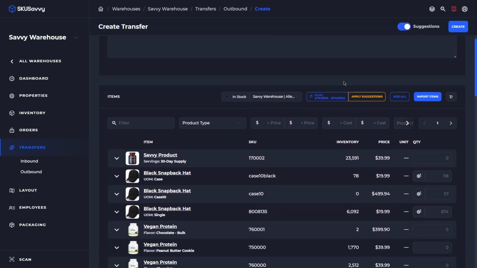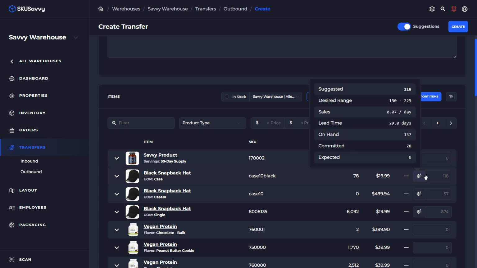So if the inbound side of the transfer, the receiving side, has par values established, you can see here that SKUSavvy is making suggestions, again, using the same type of criteria as the purchase orders to get that stock over to the inbound side of the transfer and replenish back up to the desired levels.